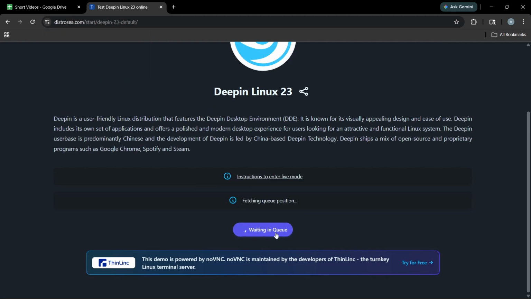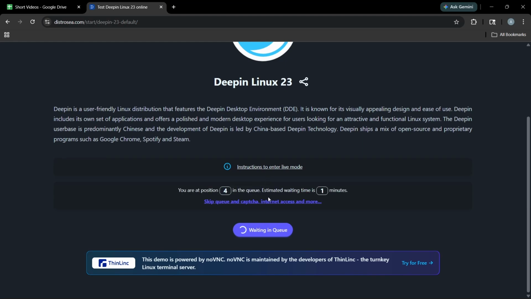Once you verify your status, hit on this option of start and you can see you're in the queue. Within some seconds, your Kali Linux, or your Deepin Linux, or whatever Linux you have initiated on a system will start on the screen. It will take something around 1 to 2 minutes and it will boot directly on your screen.